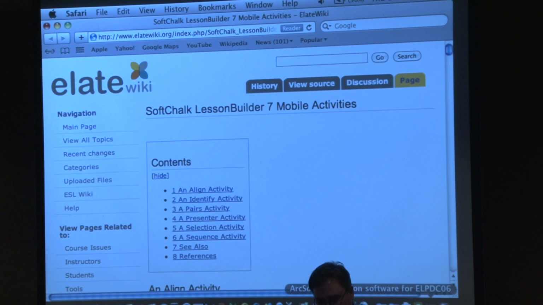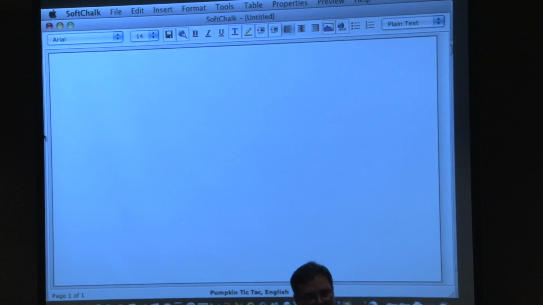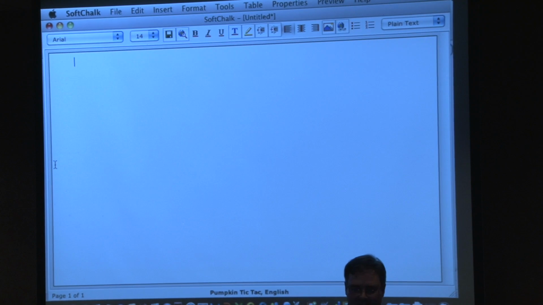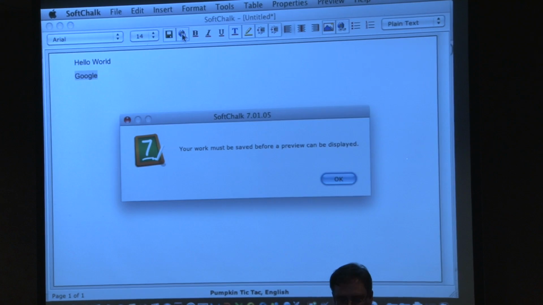Now, SoftChalk is basically a WYSIWYG editor. What you see is what you get, more or less, like all WYSIWYG editors. And you can just start typing away and create all sorts of things very quickly. If you wanted to create links, you could create links and drop those in place just like you would with most editors.